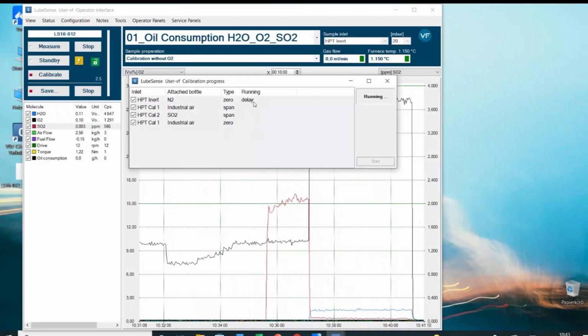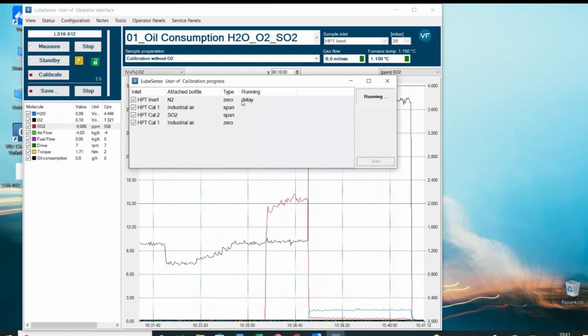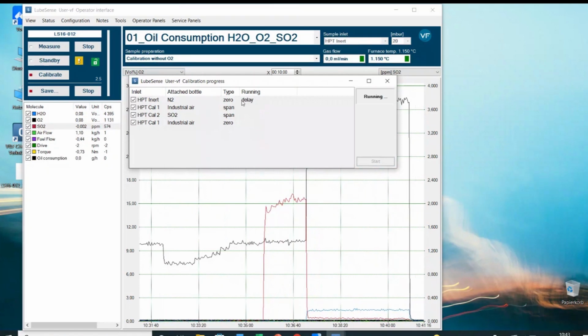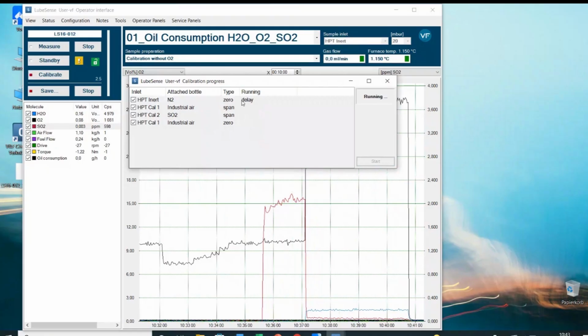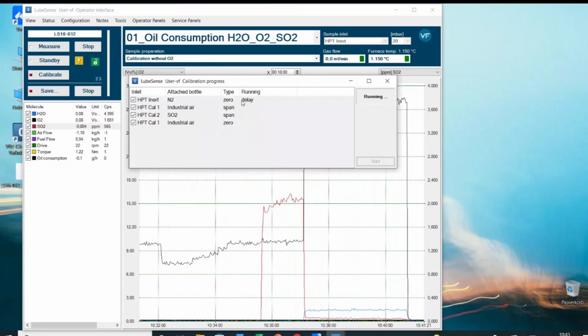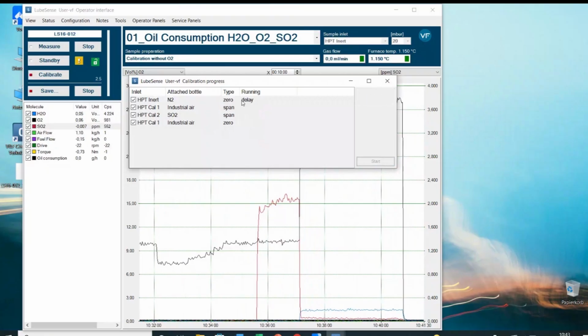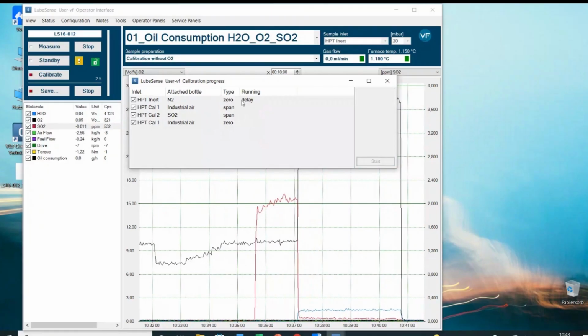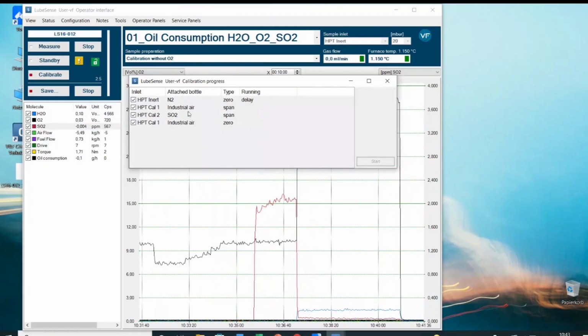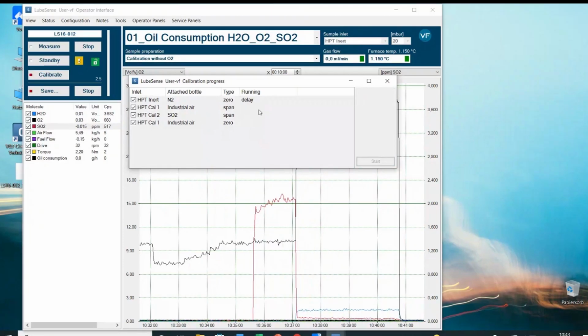Right now, the system is running a delay mode, and this is pretty much the flush time that has been set up in the calibration step. The instrument will go through 2 minutes of flushing the gas, and then it will continue with 10 measurement cycles in order to establish the background value again. After doing this, it will go to the next step.